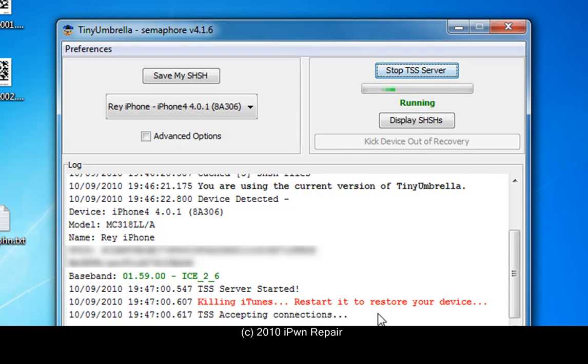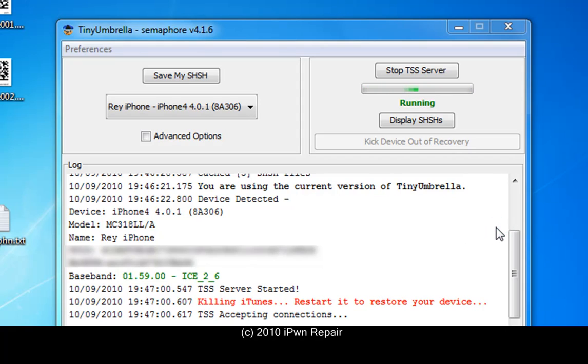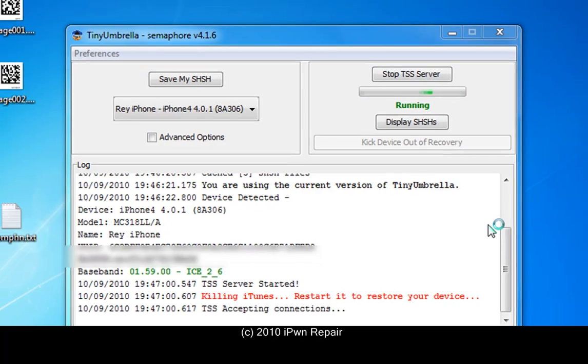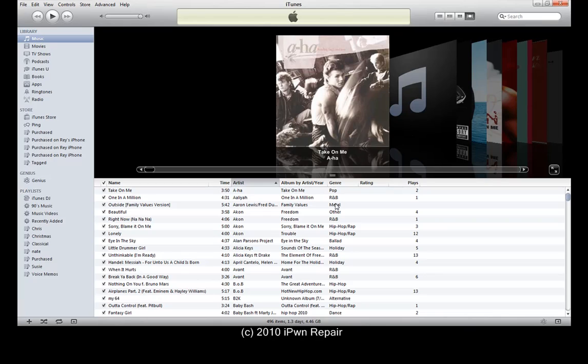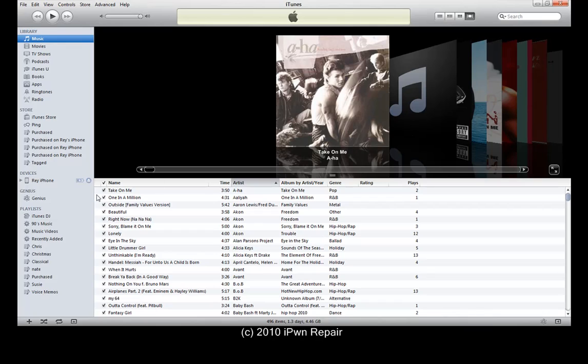Restart to restore your device. So you want to go ahead and restart iTunes if you're running it, or go ahead and open up iTunes. Okay, don't update. And of course, it's probably a good idea before you start the whole process to back up your iPhone with iTunes.